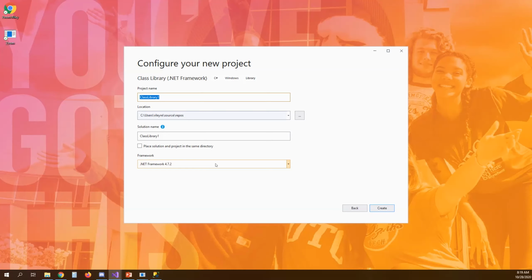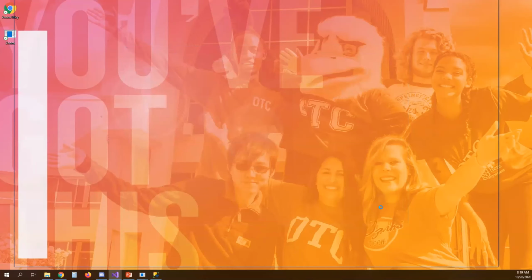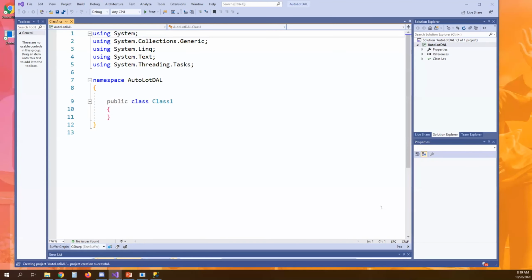So they want to name this thing AutoLotDAL. I'm going to name it that, like I said, just so I don't get things all mixed up, because we are going to have a lot of different pieces. Since I'm going from theirs and not one that we've created ourselves, we'll take a look at it.